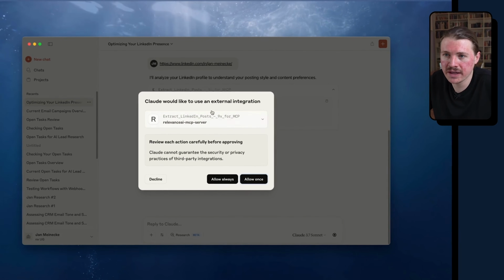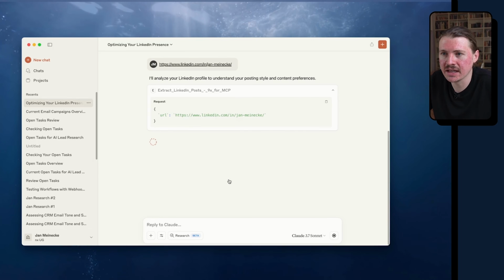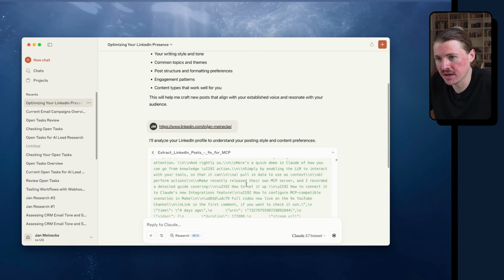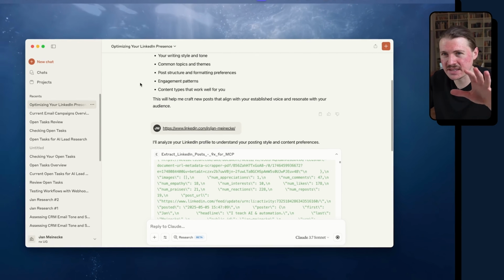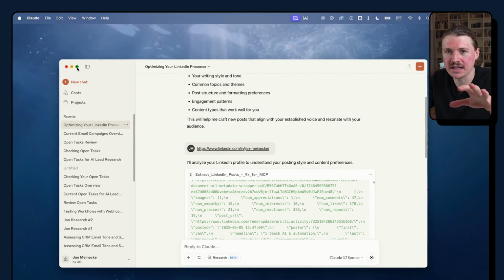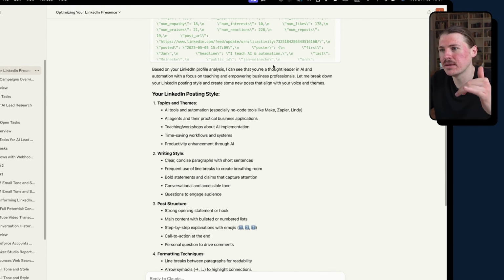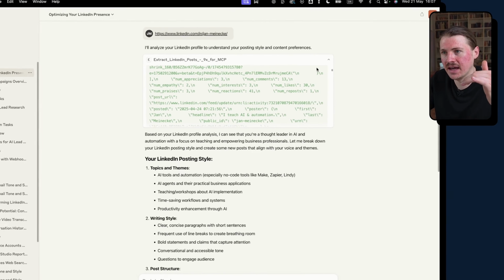And so now it's calling its Relevance tool. I'm going to say allow always. And here we can take a look at the different posts that are brought in, and we see all the text. Right now it's in this sort of JSON format that's a bit hard to understand. I might actually make this one a little bit bigger, but this is something that an AI can perfectly understand.